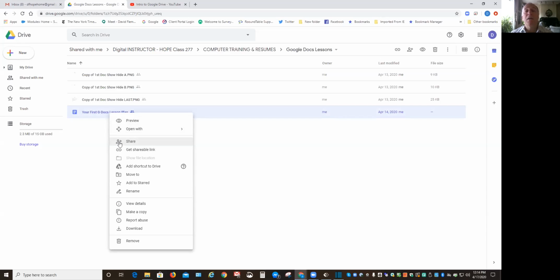You can share this document with somebody else, and you would share it and enter somebody's email address, and then they would be able to see and work on the same document that you are. You have the ability to move this file to another place. And here's what I meant to come to: you also have the ability to rename it. So if you had wanted to rename it, even from here, you could.